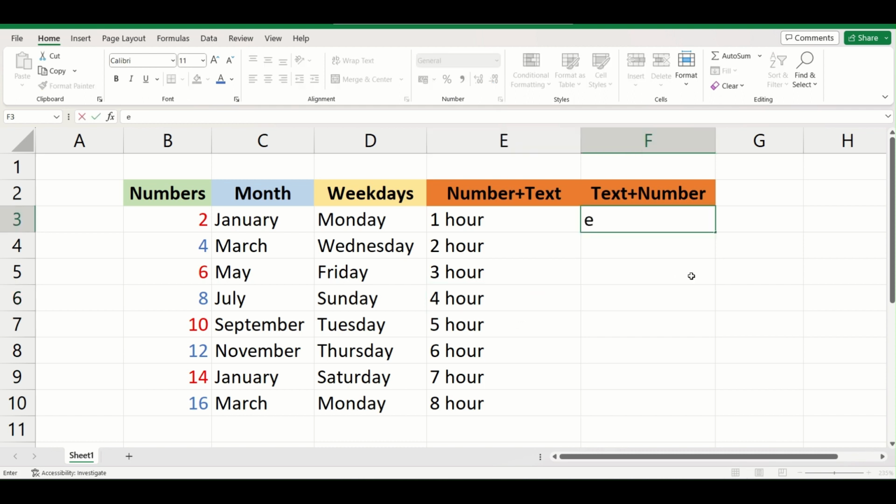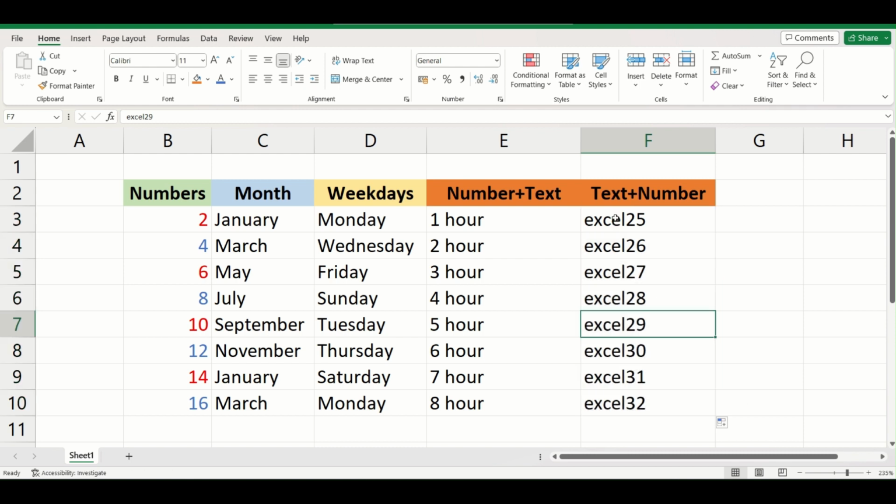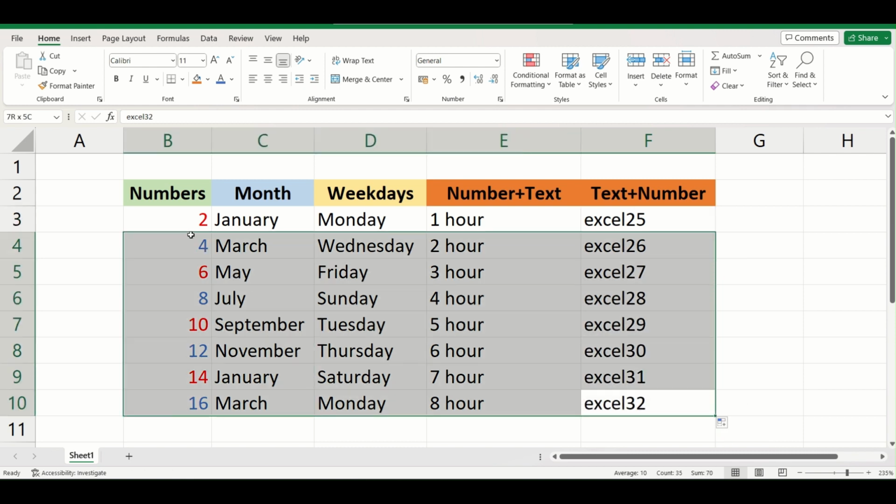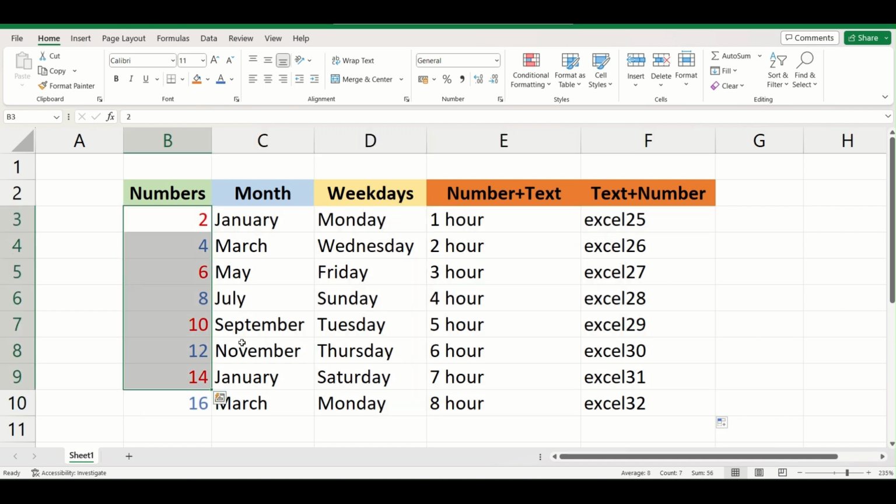Similarly, text plus number. So we'll type a text first. Let's say I'm typing in Excel and then I'm typing in 25. Okay. Then the next pattern I want to give it is 26. Okay. Let's see what happens. I'll drag down and there you go. It fills it perfectly. So this is how autofill works.